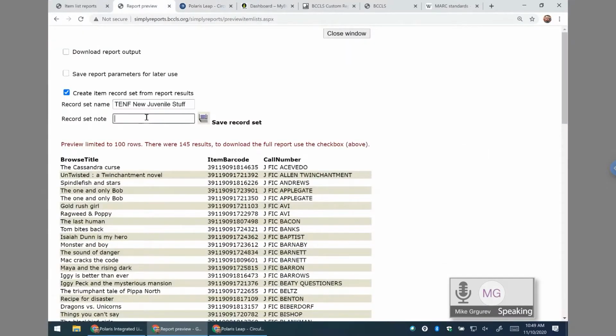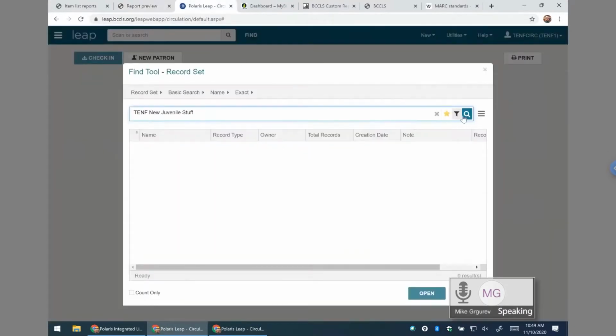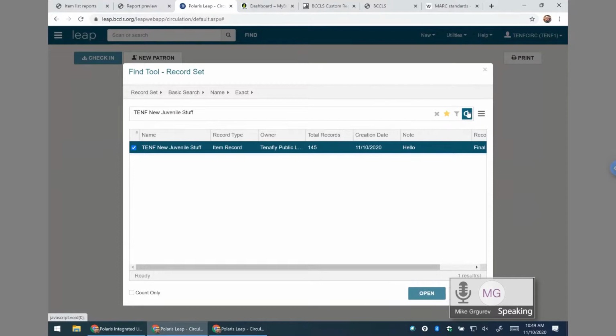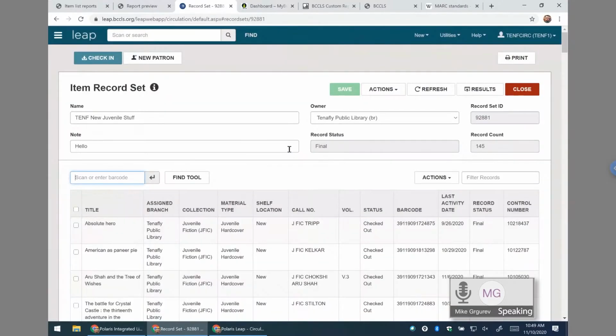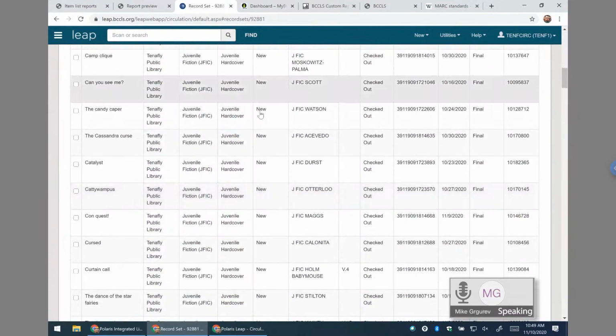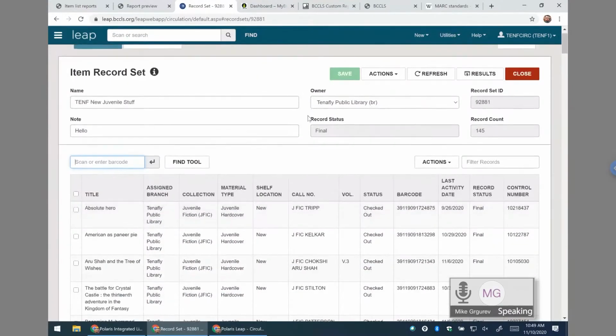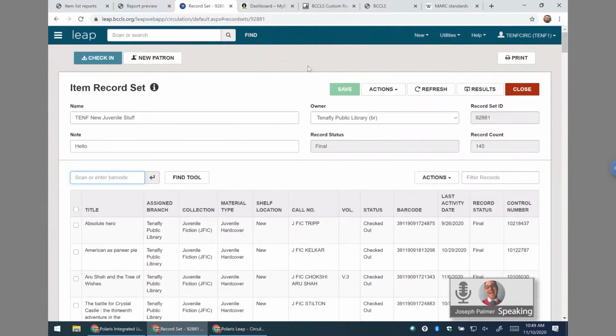If we go in, I'm going to add a quick note to hello, and then hit save record set, and now search for it again. Here we have the newly generated record set in Leap. I'll open it up, and within Leap we have all our checked out items that are new juvenile fiction and nonfiction. Any questions so far?